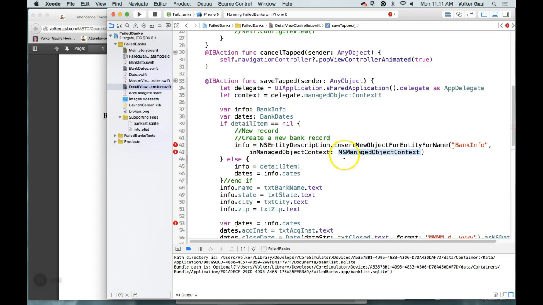And then which context? Now we have a context. Remember, the context points back to the app delegate, which is managing the context store. So here's my context, and even though I'm not anywhere near the database here, I'm adding a record for this entity. So context goes in there. We already defined the context so we could save to it. Now we're using it to create a new object.